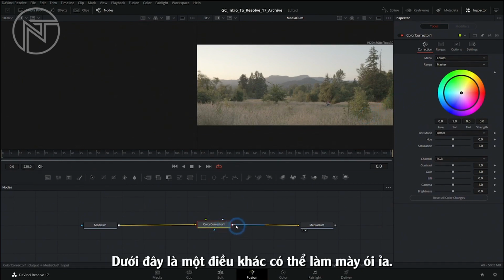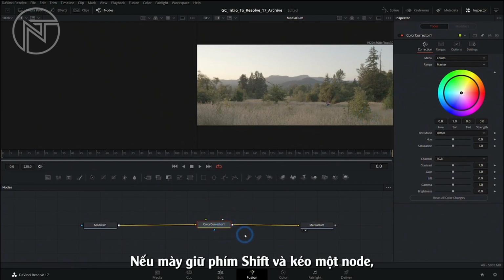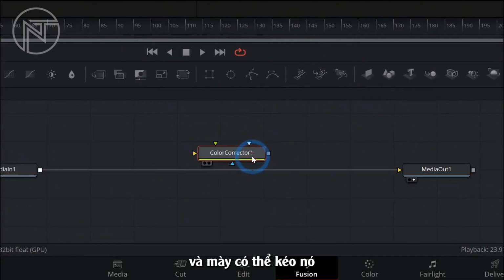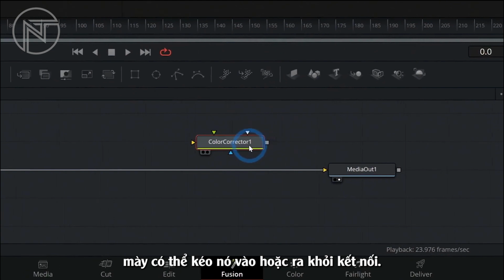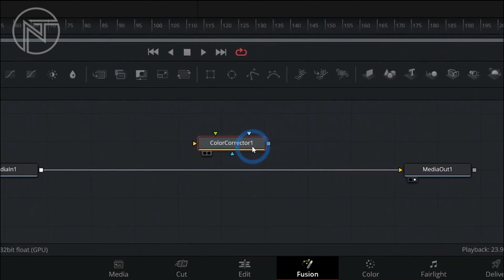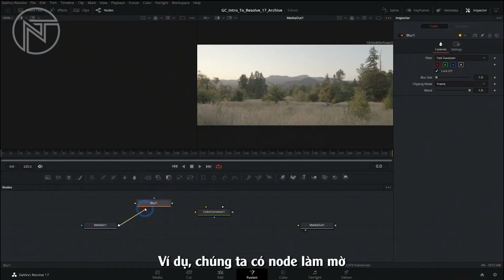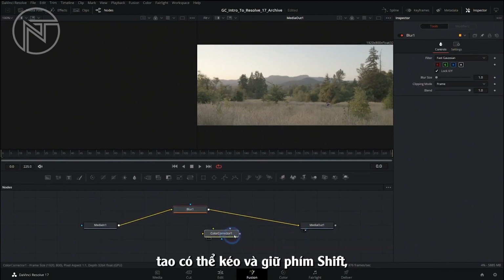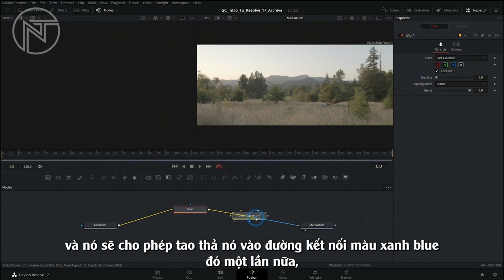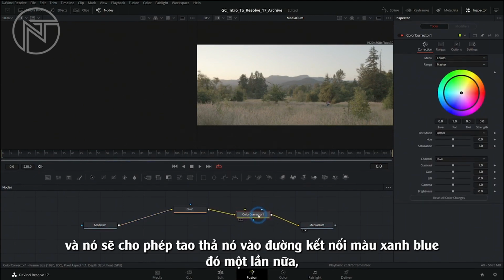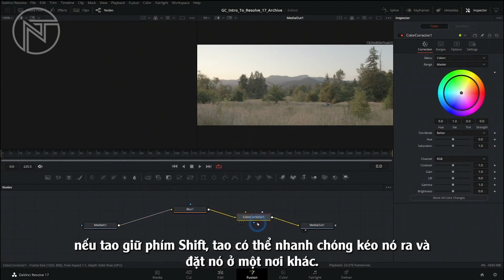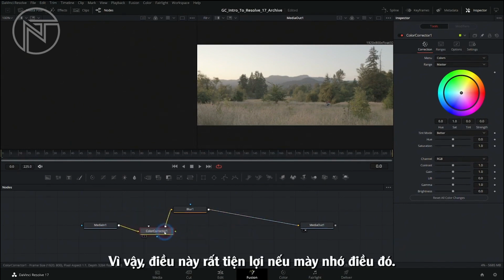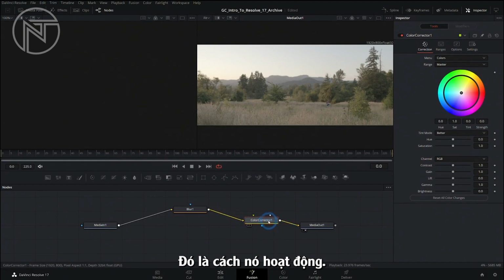Here's another thing that will throw you for a loop. If you hold Shift and you grab a node and you drag it, you can drag it in or out of a connection. So let's say we have our trusty blur and we want to put our color corrector in between our blur and our media out. I can grab this and hold Shift and it will let me drop this onto that blue line. If I hold down Shift, I can grab it out really quickly and put it somewhere else. So this is super convenient if you remember that that's how it works.